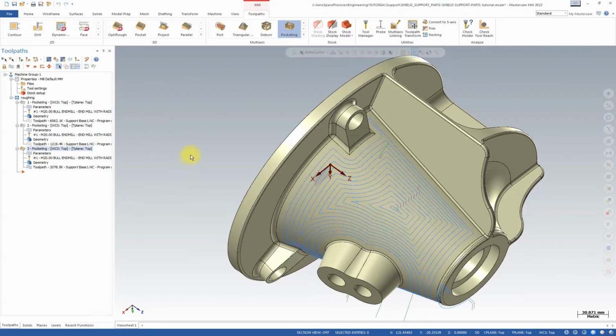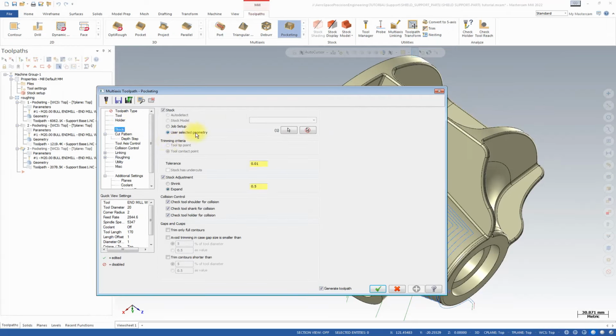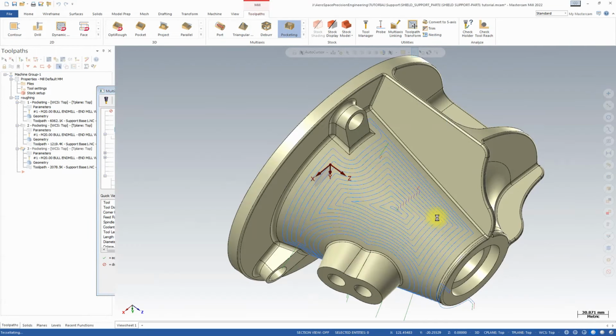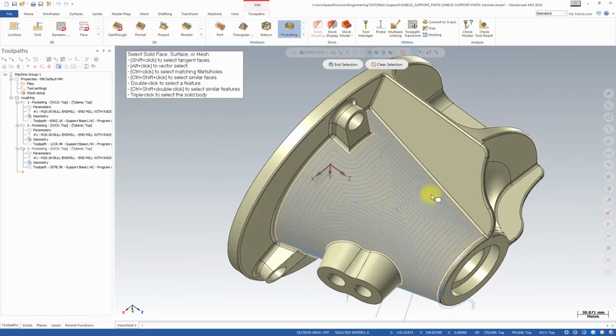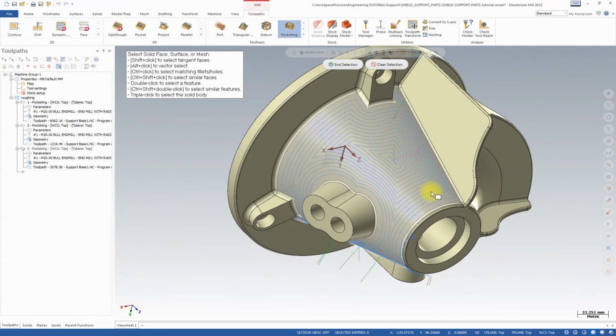Okay, let's go back to parameters. Let's talk a little bit more about this operation. Let's start with the stock page. So I selected one face and I expanded this stock on this face 0.5 millimeter. So as you remember, I selected this face as my stock. Okay, so I gave it 0.5 millimeter, and Mastercam knows that the material is only on that one face.